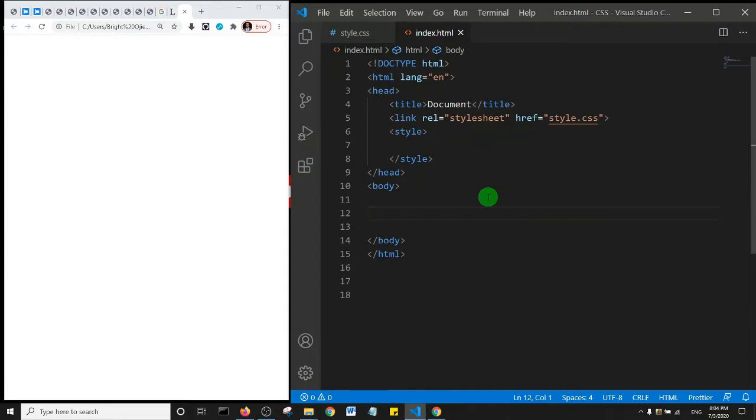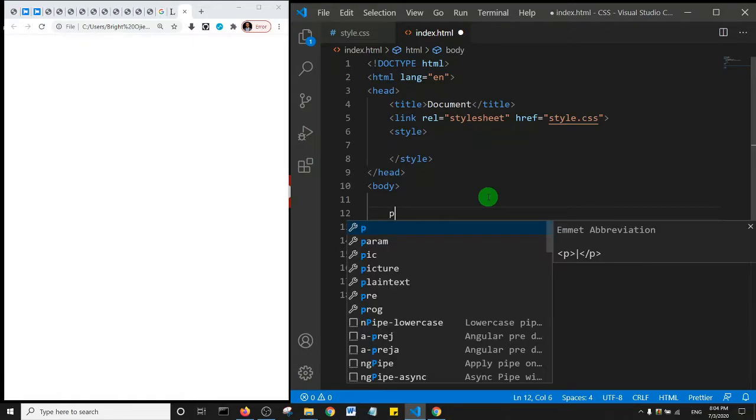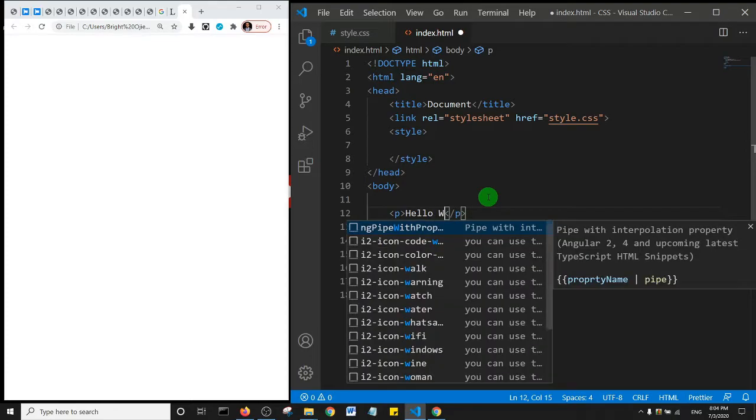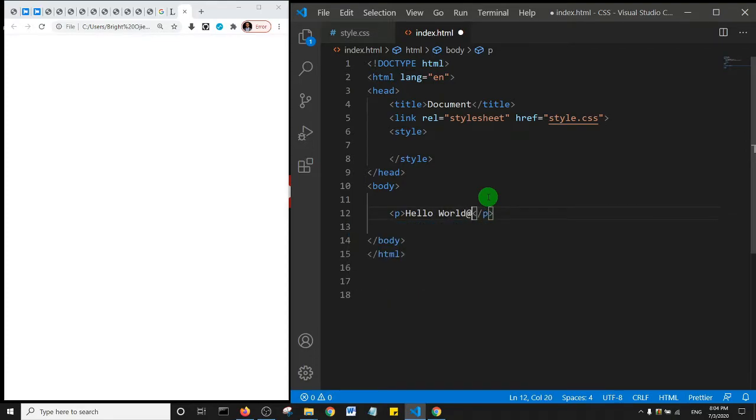So CSS display. Essentially, there are two major kinds of display in CSS. The first is block and the second is inline. Of course, there is a third variety called inline-block, but that's not what we want to look at now. So I'm just going to do a paragraph that says hello world, and then I'll save and refresh the page. So we have hello world right here.